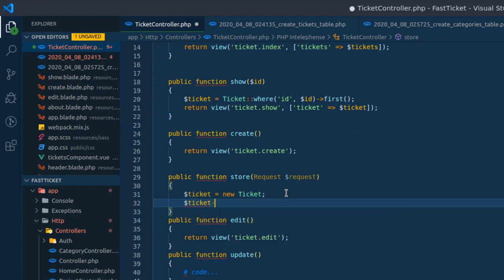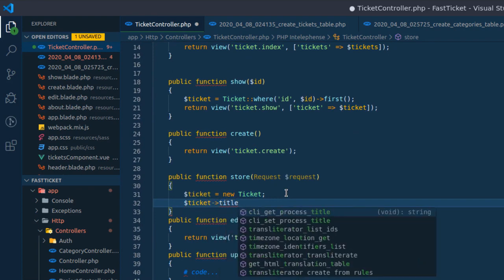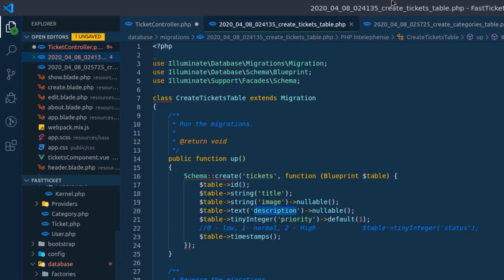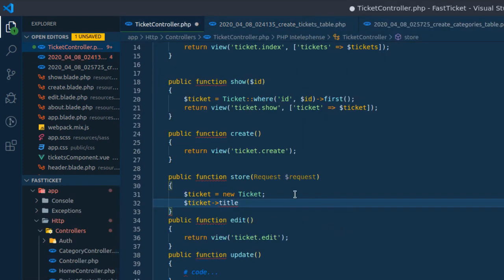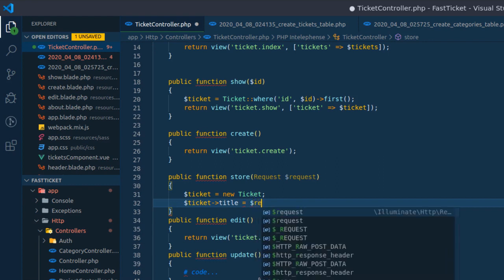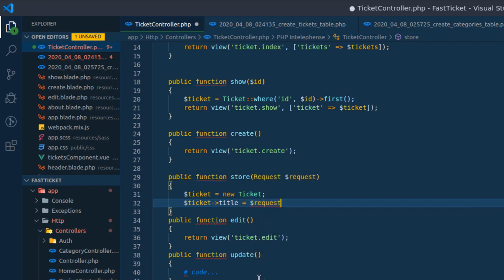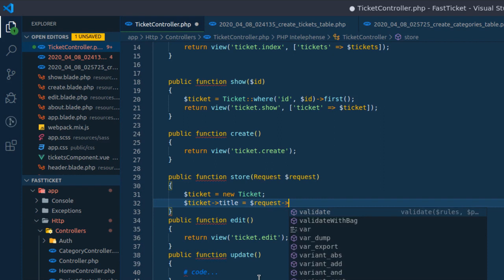So it has attributes. One of the attributes is title because that's what's in the database. If you see the migration file, you have the title here. You have the description, the image, and priority. These are the attributes of this object, which I instantiate from the class ticket, which is an Eloquent model for the table tickets. So I give it a value and the value is coming from the form and I access that using the request object.